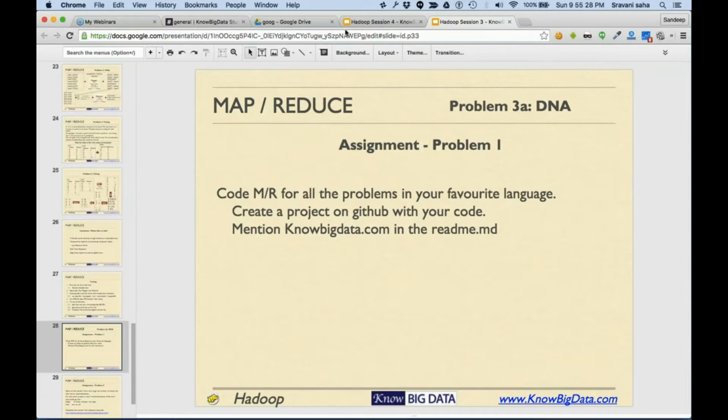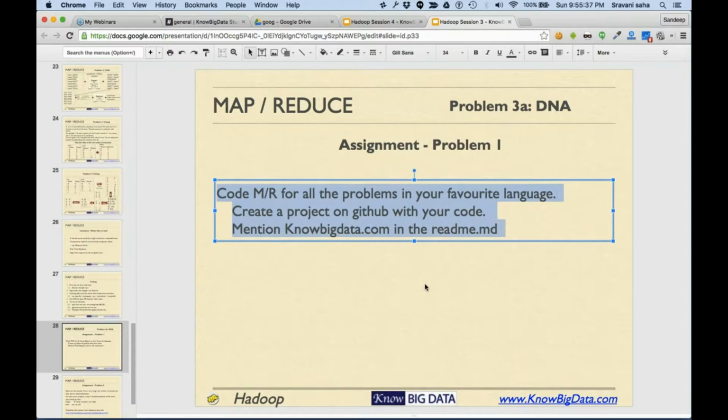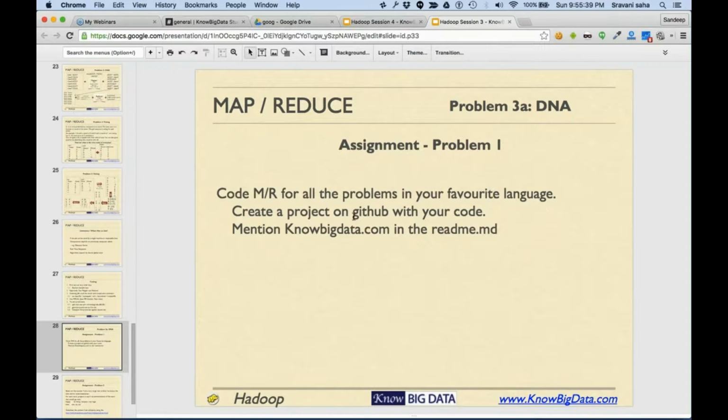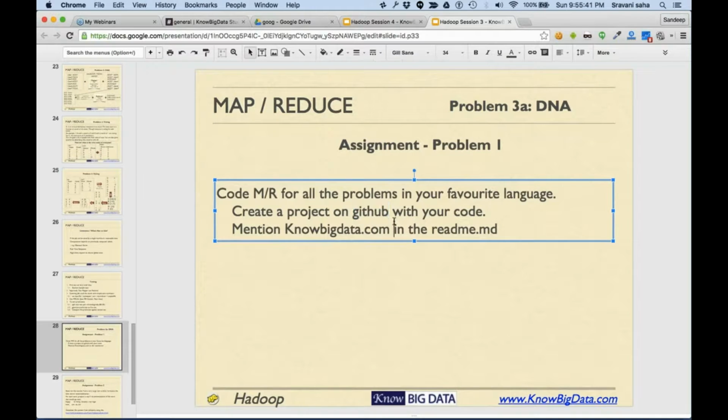All right, one of the exercises is to take all these 4 problems and try to write code for them in your favorite language. Create a project on GitHub with your code and mention no big data in the readme.md. So why do I want you to create a GitHub project? That's my question to you.